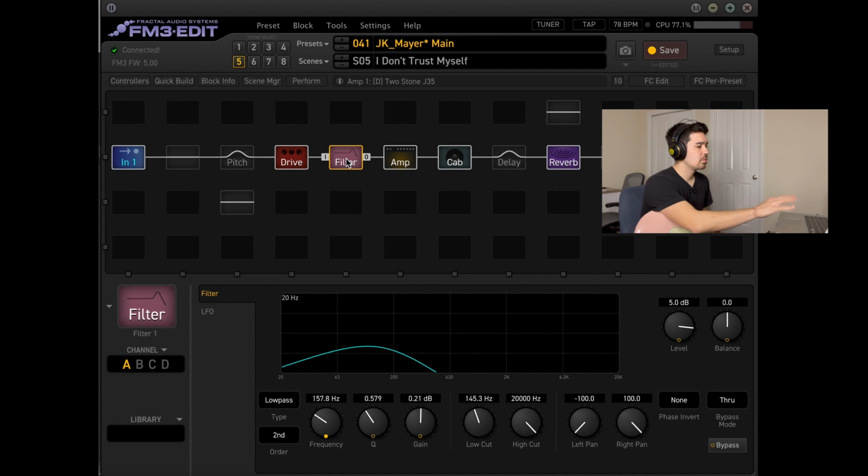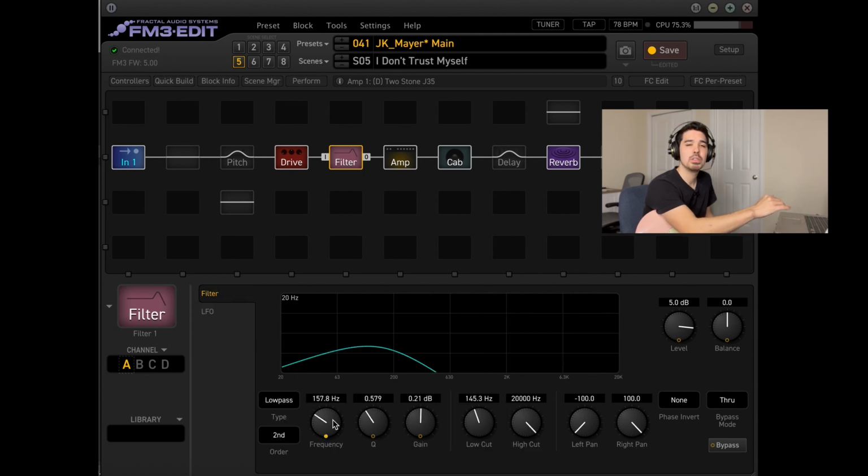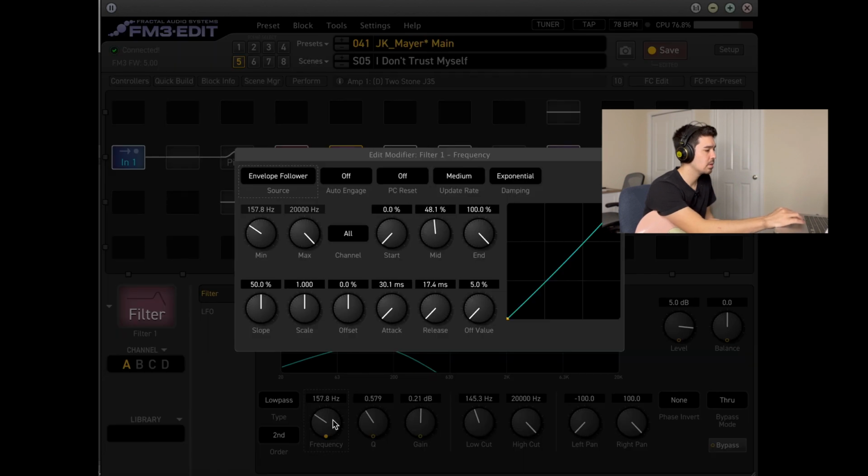So you can see my settings right here, and this is all going to depend on your pickups too. Hotter pickups will probably need less level, maybe even less Q as well, but set to low pass on the second order. Nothing in the LFO tab, but what you want to do is right click on the frequency parameter, and here's how you set it up. I have another video that shows you how to do this as well, but you can see all the settings that I have right here.